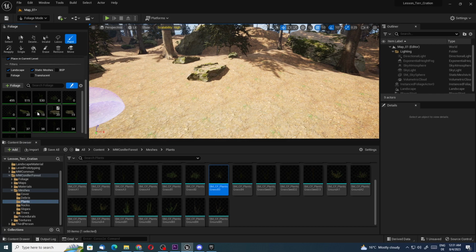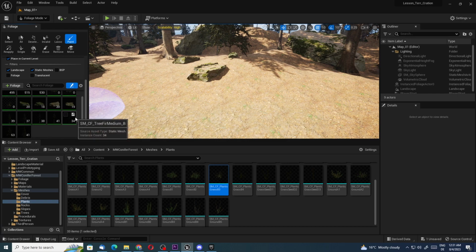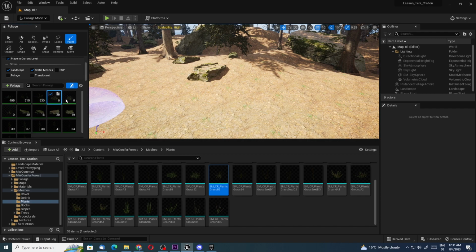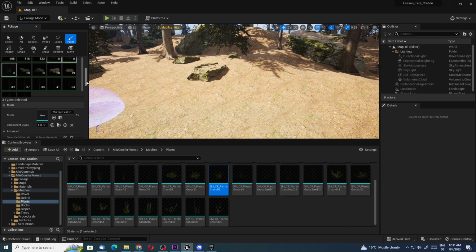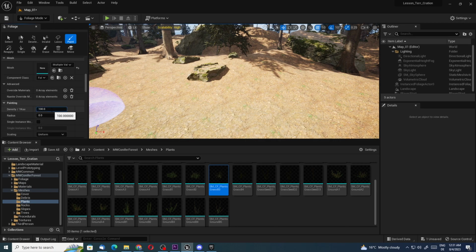We have to be sure that only grass is selected. Okay, now we have to select the grass and let's go to the details. I would turn off the static meshes in the filters so that the grass will not grow on the rocks. This is quite important. Let's go and we need to play with the density a bit.